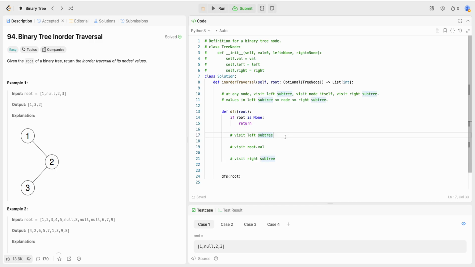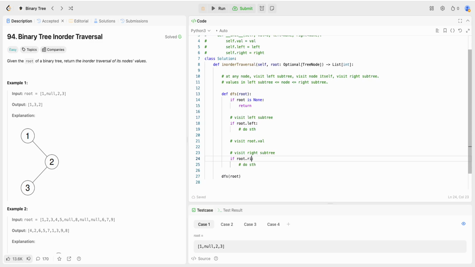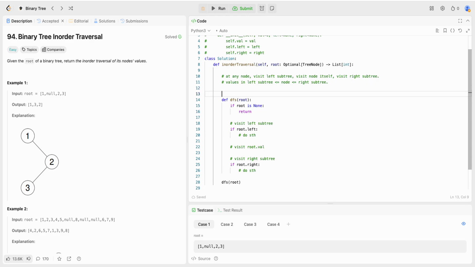Another thing we need to care about is that whenever we want to visit the left subtree, we want to make sure the left subtree exists. So we want to do something like if root dot left is not none, which simplifies to just if root dot left. If this is the case, we want to do something, and the same thing applies to the right subtree. If the right subtree exists, we want to do something. So what is it that we want to do?